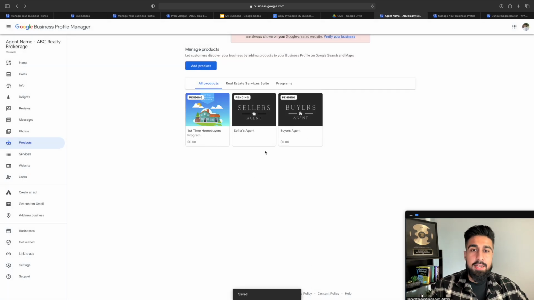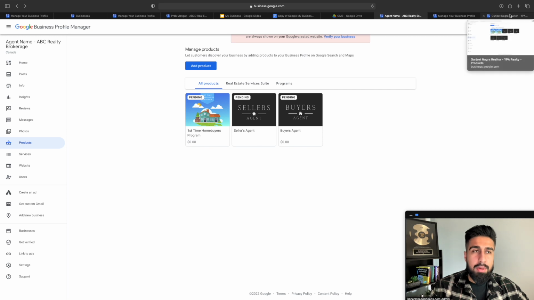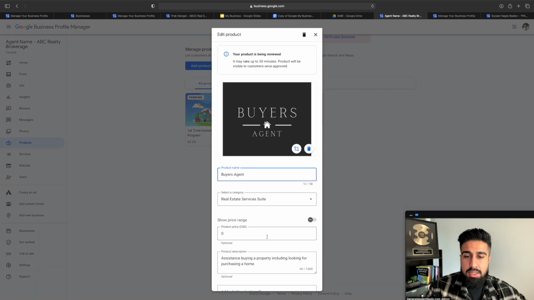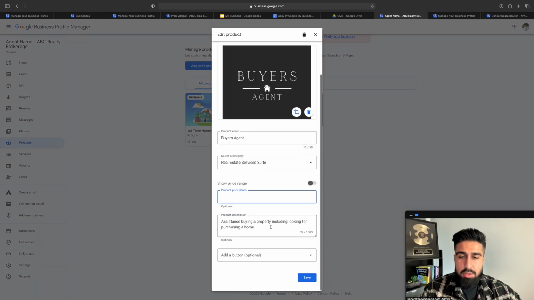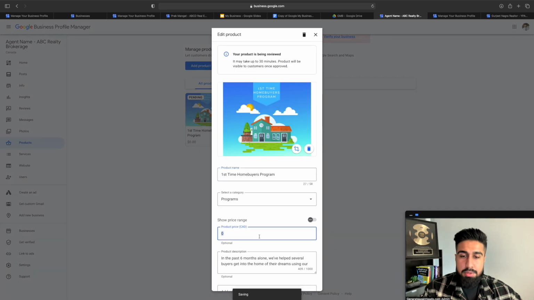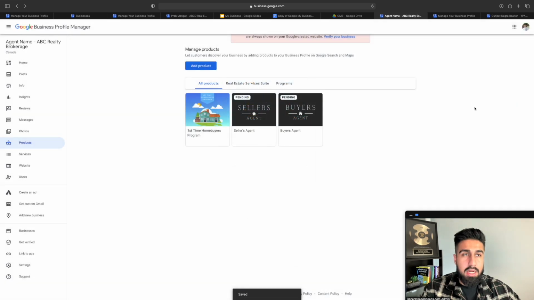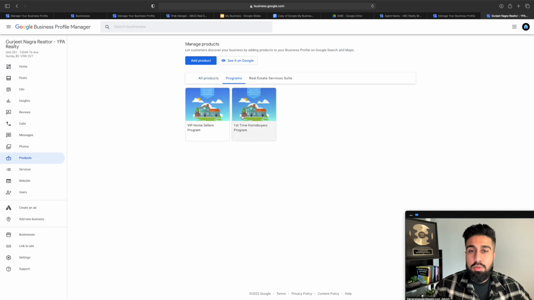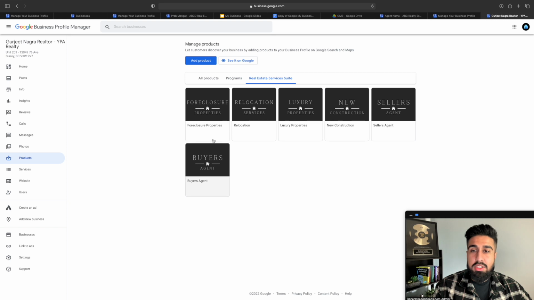Now here's the thing, guys. If we go back to this, this is how your finished look should look like. I know it says $0 here. You guys can just write it's optional, or you can just delete it. That's totally up to you guys. But this is how your final look should look like. So once you guys add in all the products and you guys add the program, so these are the 2 programs, and you guys have the real estate services suite, it should look like this.